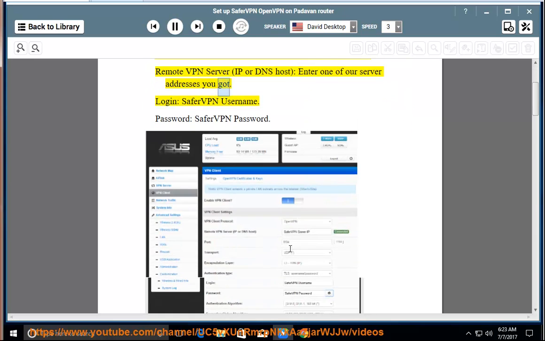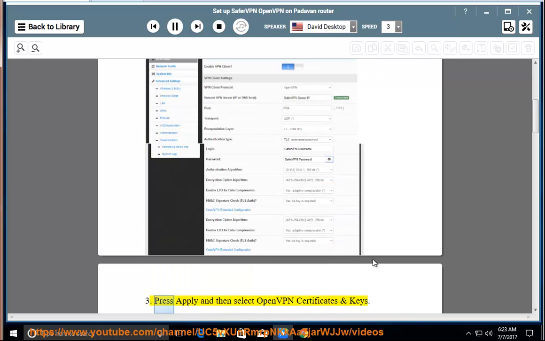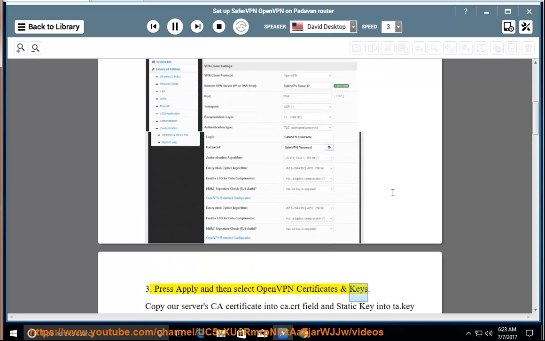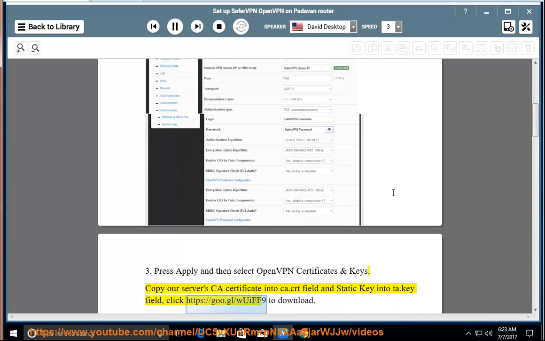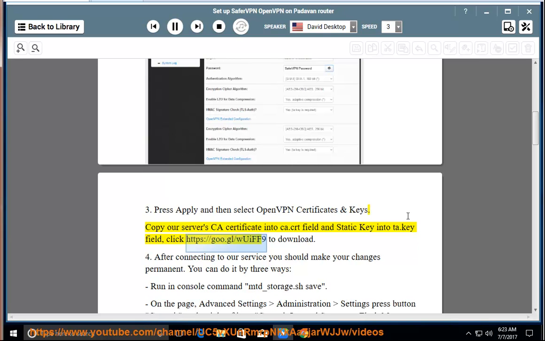one of our server addresses you got. Login, SaferVPN username. Password, SaferVPN password. 3. Press apply and then select OpenVPN certificates and keys. Copy our server CA certificate into CA.CRT field and static key into ta.key field. Click https://goo.gl/wiff9 to download.